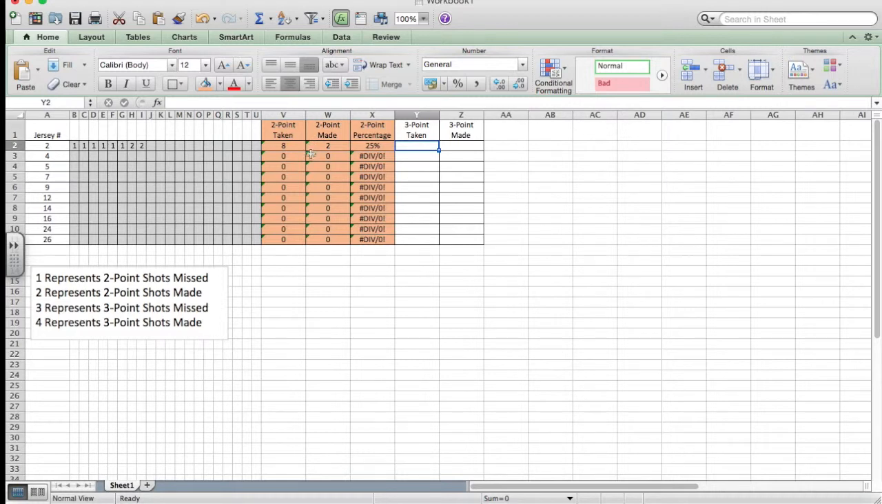We're going to count the exact same cell range, only a 3 represents 3-point shot missed, 4 represents 3-point shot made. So we're going to go equals COUNTIF, and our data range again is B2 colon U2. My criteria is if it's a 3, we're going to count it, and we're going to close parentheses. Again, this is not quite correct, but just to show you what it looks like, we're going to enter, and we're going to stick a 3 in there. He shot a 3-pointer and he missed it.